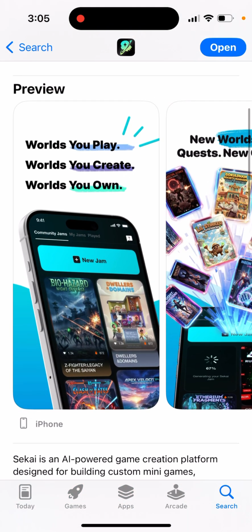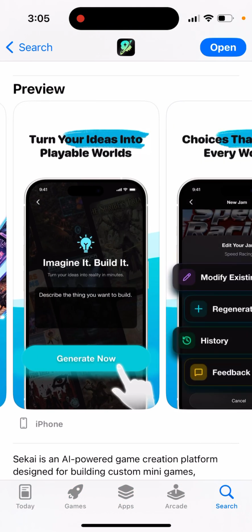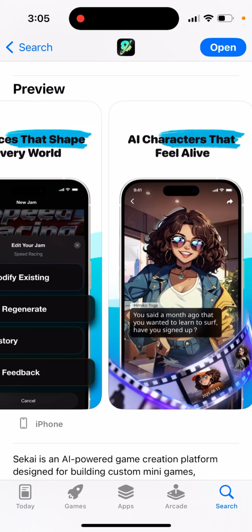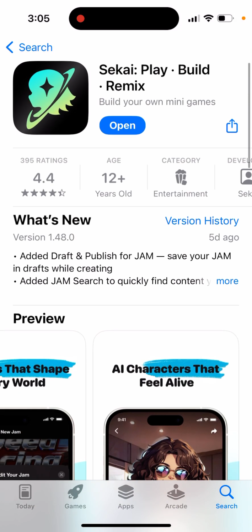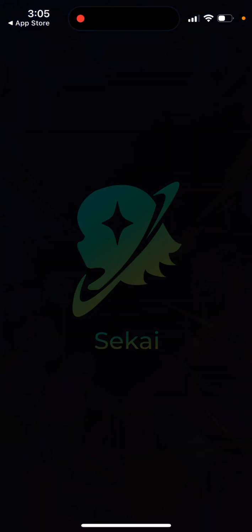So basically it's a new AI app where you can create your own AI games and then just share it to other users. So here is the idea and how to use it. You just basically browse, like an Instagram feed, all the experiences created by other people.